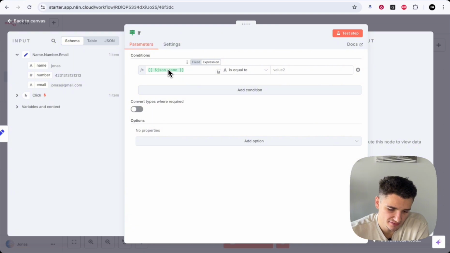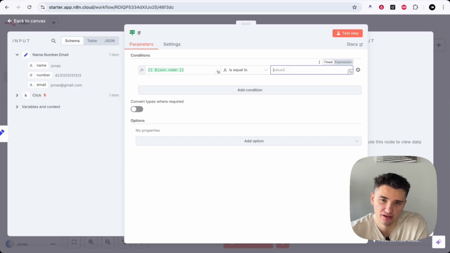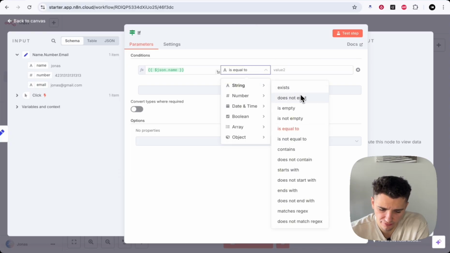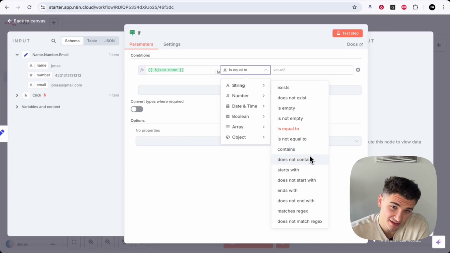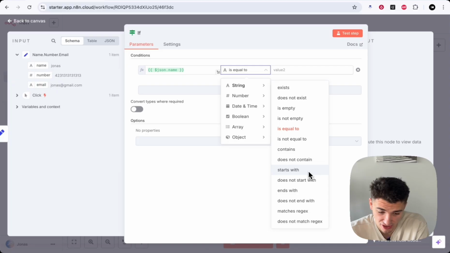Now we're using this name and running it through a conditional statement. So we're saying if name is equal to value 2, and we haven't set a value 2 here. We can also use different things like whether the name even exists, whether it doesn't exist, if it's empty, if it's not empty, if it's equal to, which is the one we're on now, if it's not equal to, or if it contains specific characters, or if it doesn't contain specific characters, or it starts with J, or it starts with M, or it doesn't start with J or M, ends with. So many different conditionals that we can choose from here to suit any sort of need.